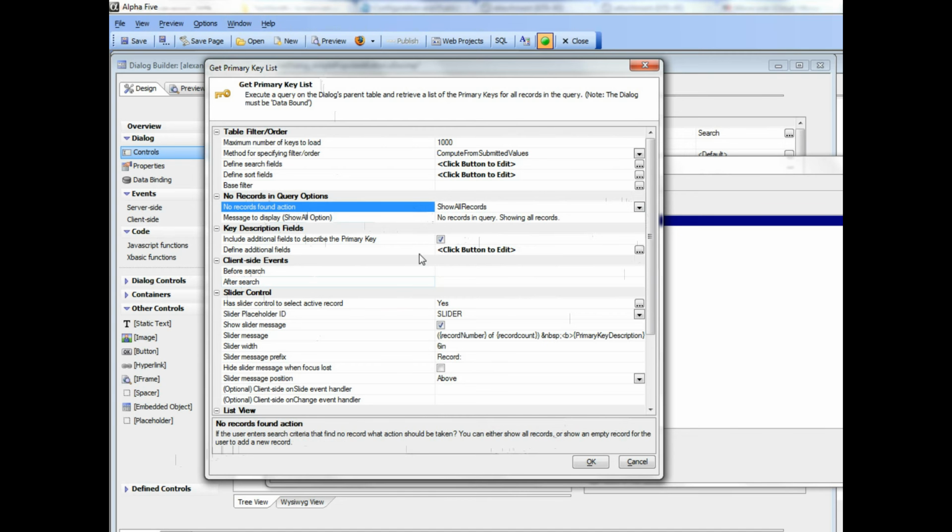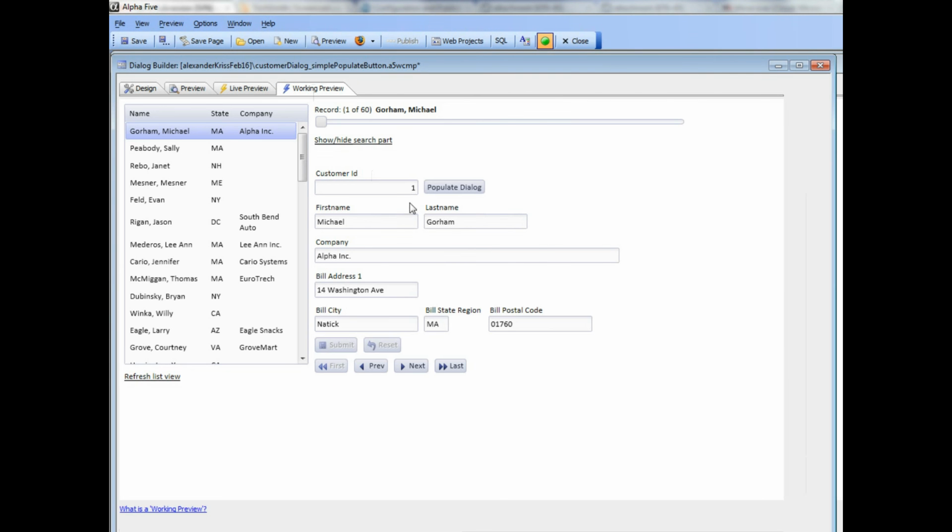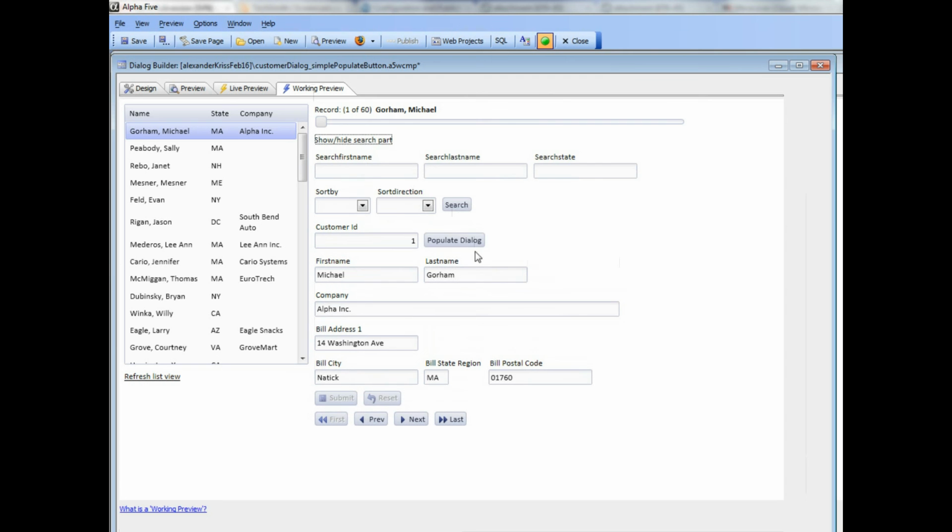So I'm going to just demonstrate what happens if we choose the show all records in query. You can see this is the message that's going to be displayed now. So let's go ahead and display the search part, and we'll search for New York and then do our search.